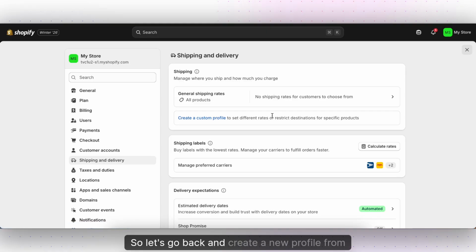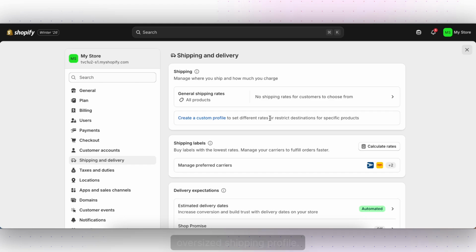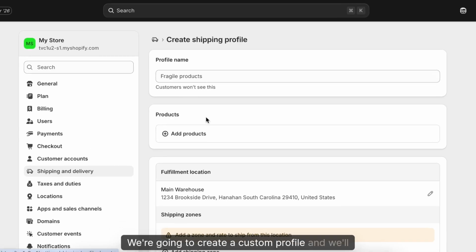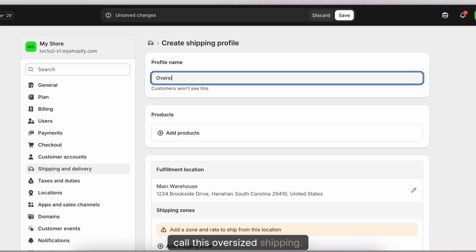So let's go back and create a new profile from scratch this time. I'm going to use the example that I gave earlier, the oversized shipping profile. We're going to create a custom profile, and we'll call this oversized shipping. This can be anything; you can do it for fragile products, for lightweight products. If you want specific products to have free shipping, then you can create just a free shipping profile and only put the free shipping products in that profile.